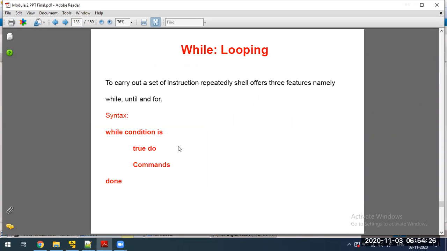The next comes the while loop. See this while loop, it is the same as in the other programming languages that you already know. Repeatedly, it is going to execute the statements until the condition fails. While condition, until this condition is true, you have to write the set of commands. Finally, the syntax ends with the keyword done. That done indicates the while is going to end.